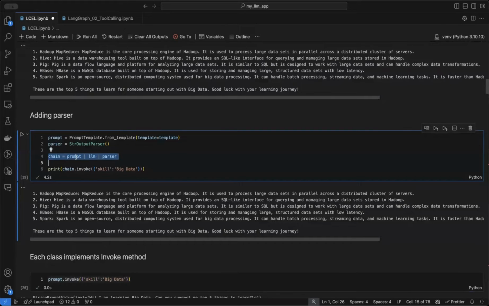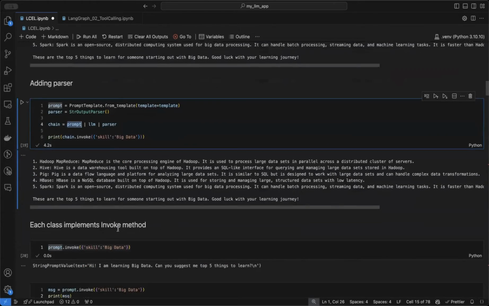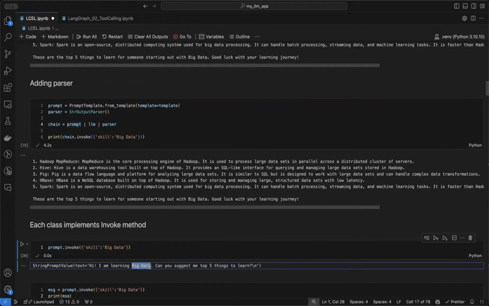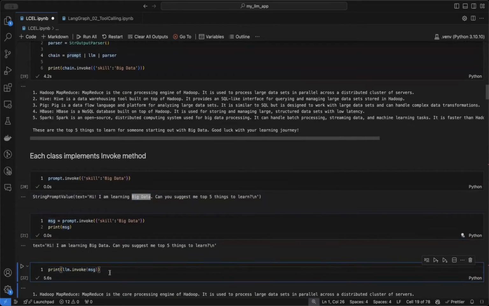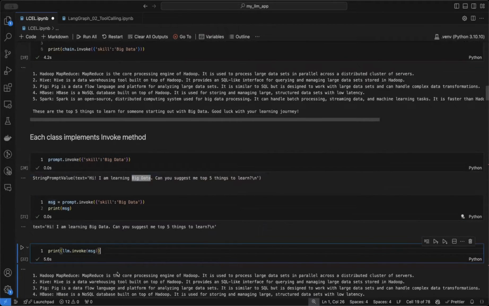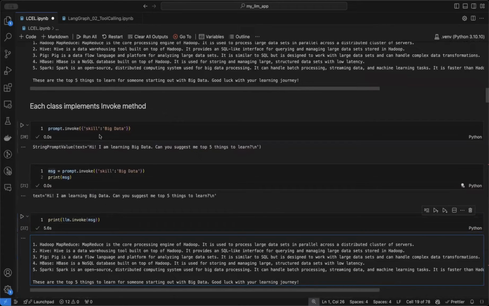Now, as I mentioned, each of these things should have an invoke method. So this prompt should have an invoke method. You can see that if I just do prompt.invoke and pass the input variable, then we get this full prompt, where the input variable is replaced with the value that I have passed. Similarly, if I capture this into a variable, message, and pass that to the LLM, with LLM.invoke, so this message is just the output of the prompt invoke method, then we will get the final output like this. Each of these components which we are using inside this pipe operator while creating the chain should have an invoke method. Otherwise, this chaining using a pipe operator will not work.